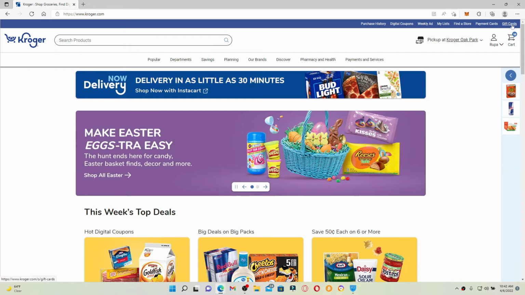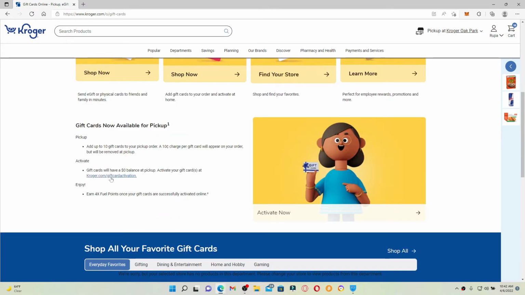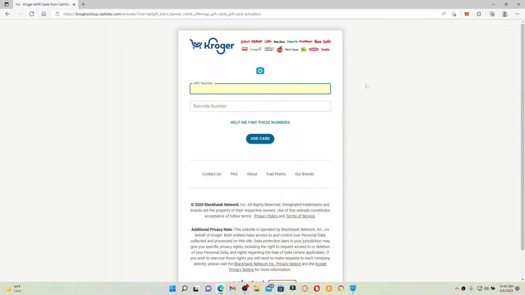Click on the gift cards option at the top right hand corner and then scroll all the way down until you see this activation link over here. Click on this link and go ahead and enter your UPC number available at the back of your gift card for Kroger. Now enter the barcode number in the next field.